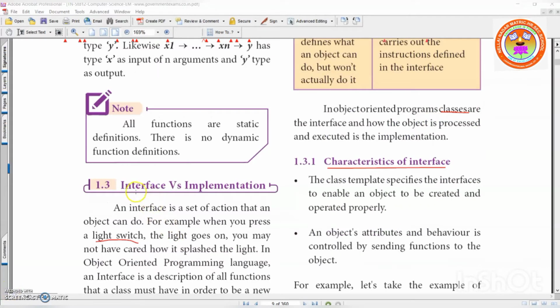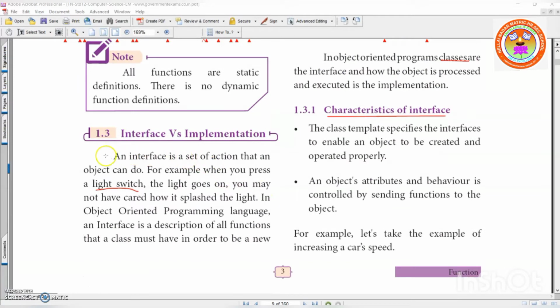Today, you're going to learn interface versus implementation. What is an interface? An interface is a set of actions that an object can do. Do you remember the operating system definition? Yes, an operating system acts as an interface between user and the hardware. Now you got an idea about interface?